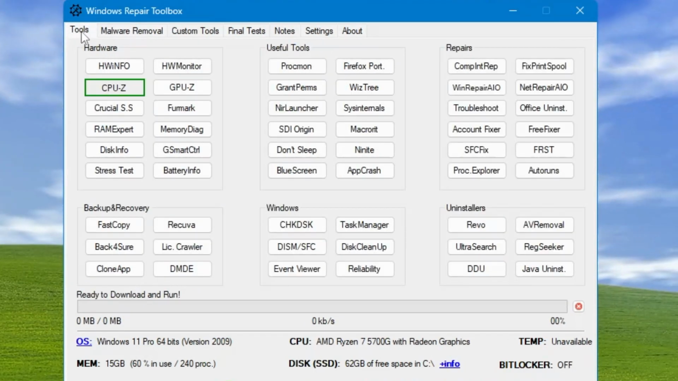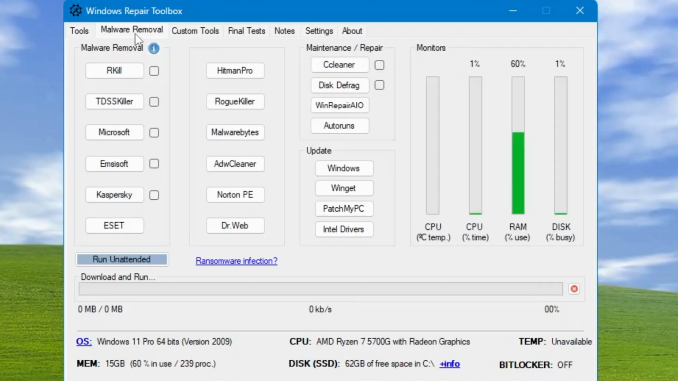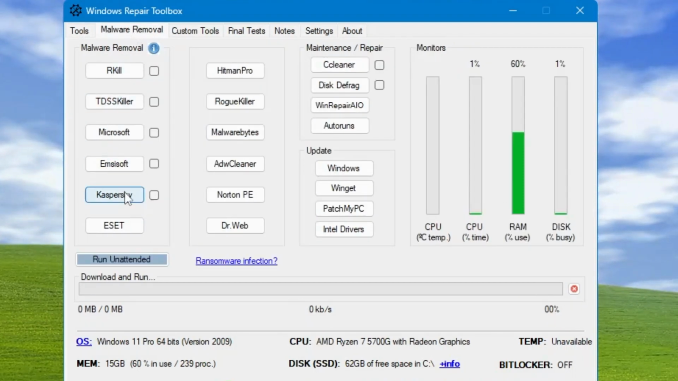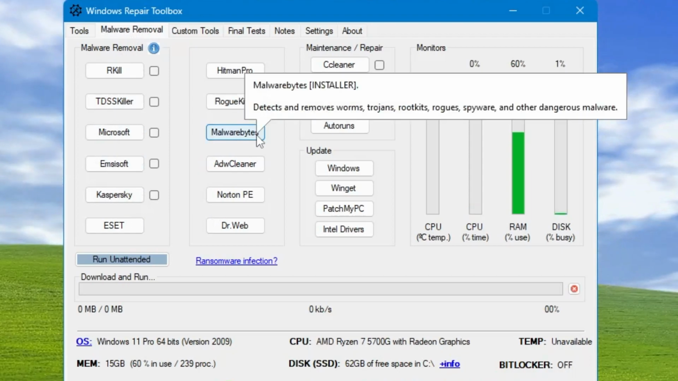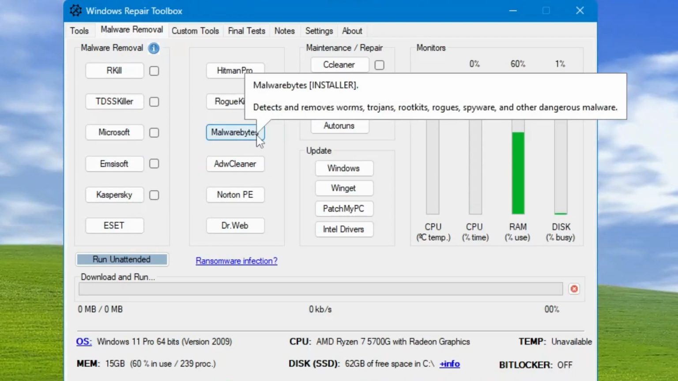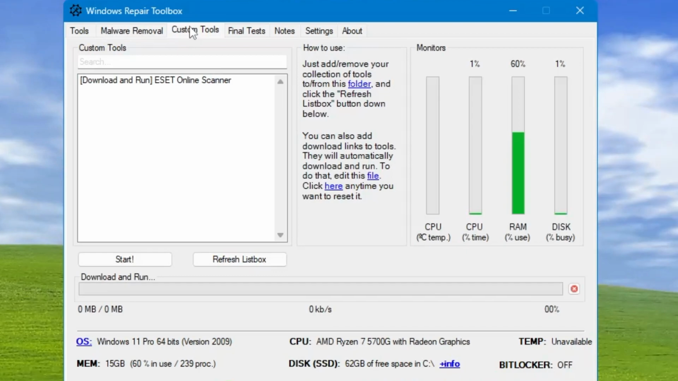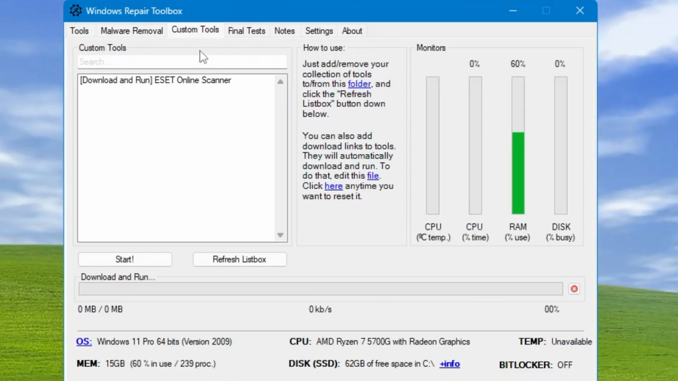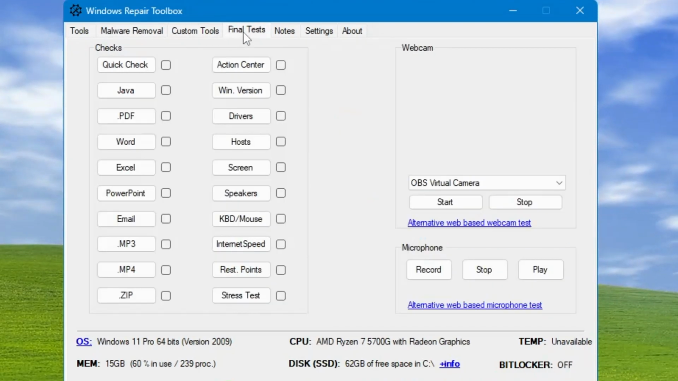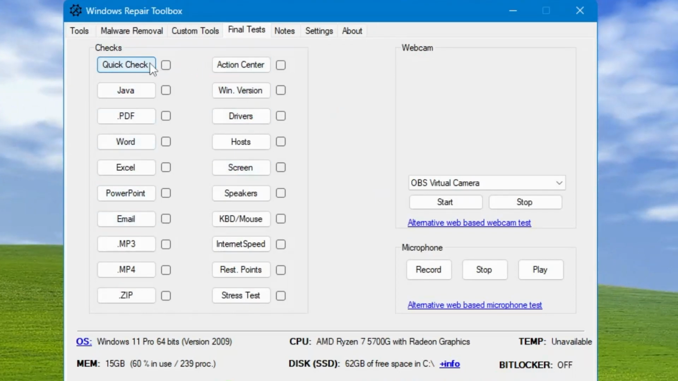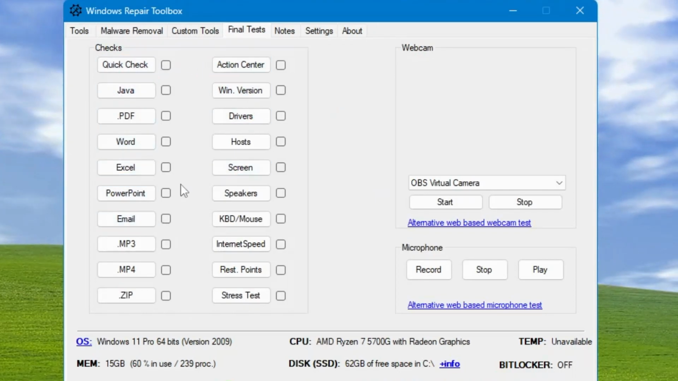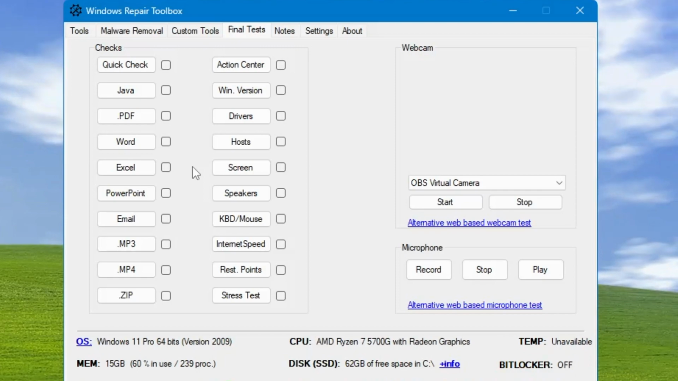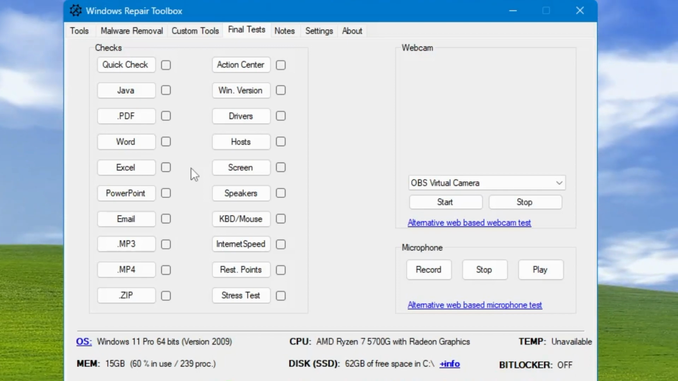Now not only this, if you switch to the next tab, that is the malware remover. So here you get many other tools that will help you to clean all kinds of malware and infection from your computer. Then we have the custom tool that you can manage from here. Then the final test. So you can find out whether Java or any other application is installed and properly running on your computer or not.